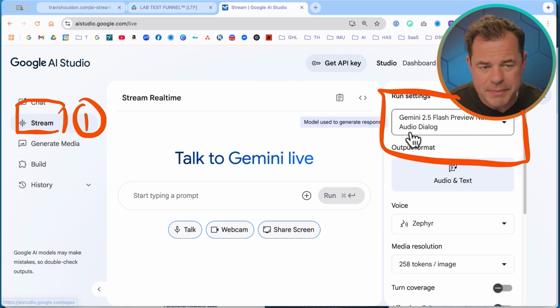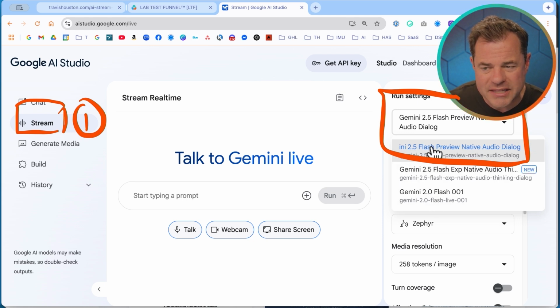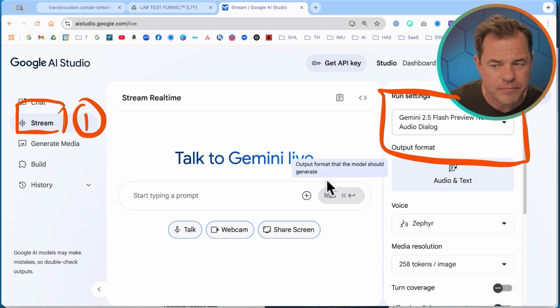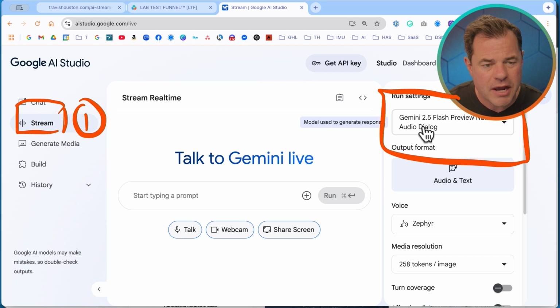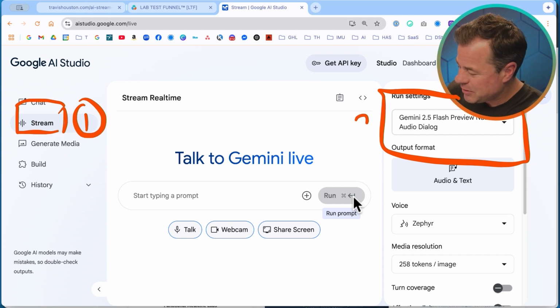So I'm going to click this little drop-down here, and the old version here is Flash 2.0. But they've got some newer ones. I like this one called 2.5 Flash Preview Native Audio. Ooh, I love that one. So I'm going to click on that one. Okay, so now I've got Gemini 2.5 Flash Preview Native Audio Dialog. If by the time you're seeing this there are better, newer models, use that one. Okay, cool. So that's number 2.